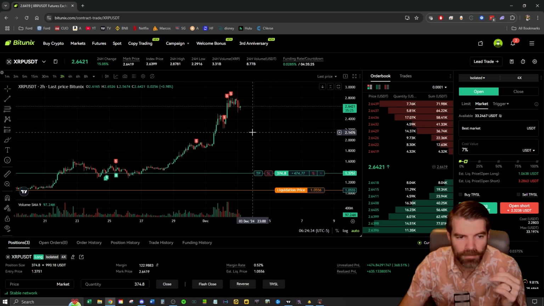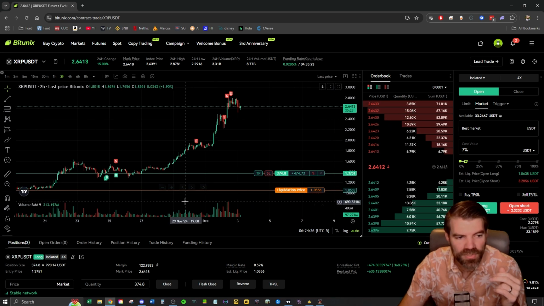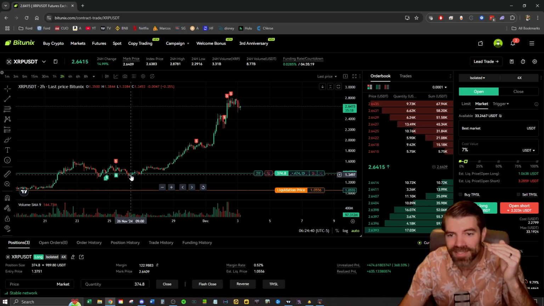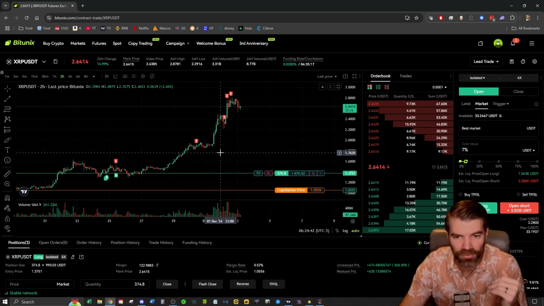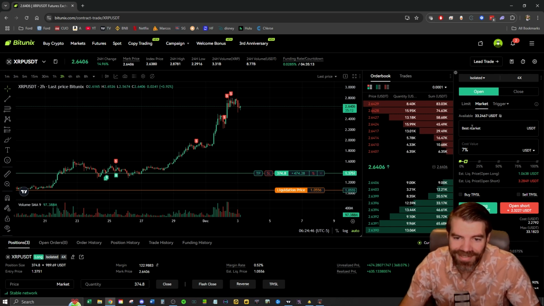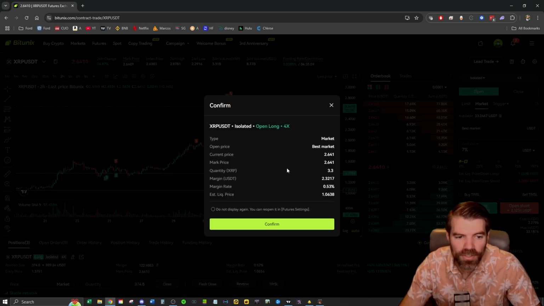You can see my liquidation price is way down here because I opened this trade way down here. So you want to make sure that liquidation price is way below where you think it's going to go. Otherwise, if you get liquidated, you lose everything in that order. Okay, here we go. We got market. I'm going to hit open. Okay, so here's my liquidation.